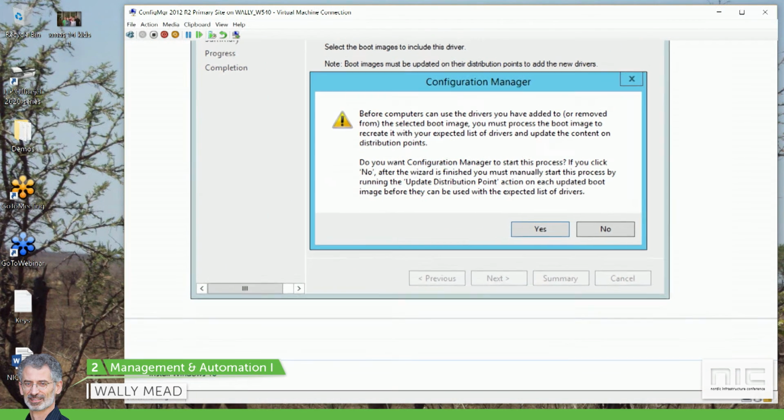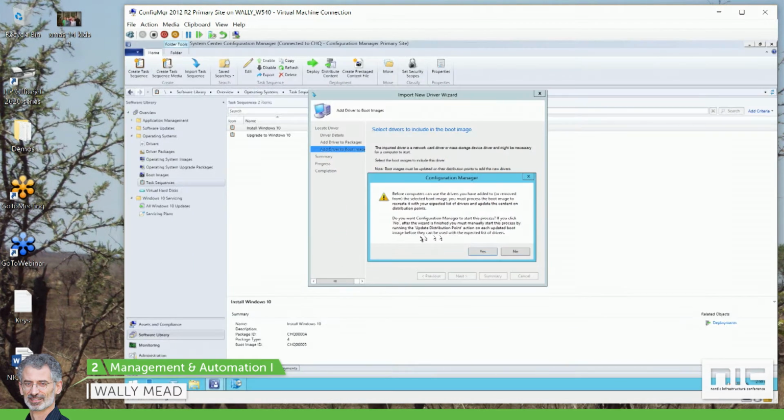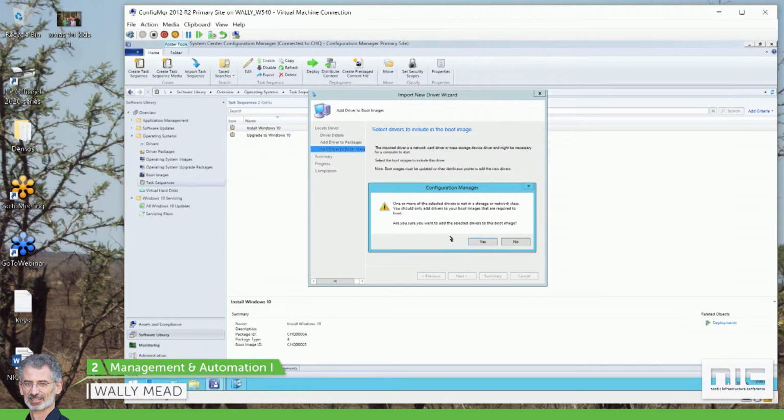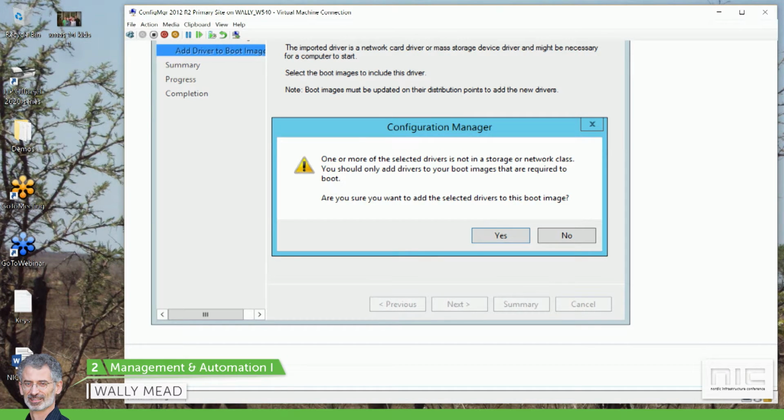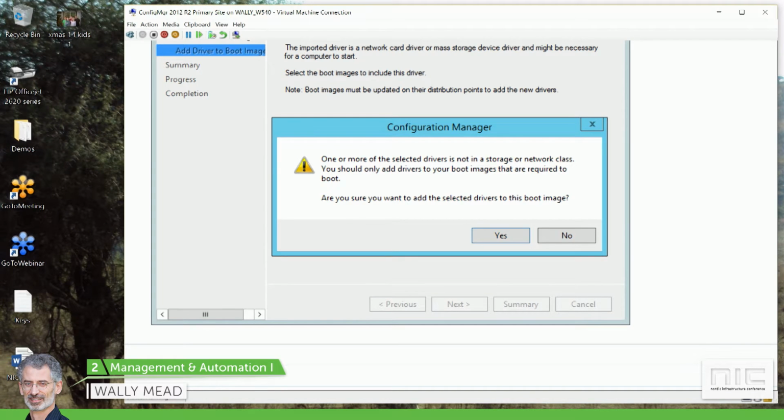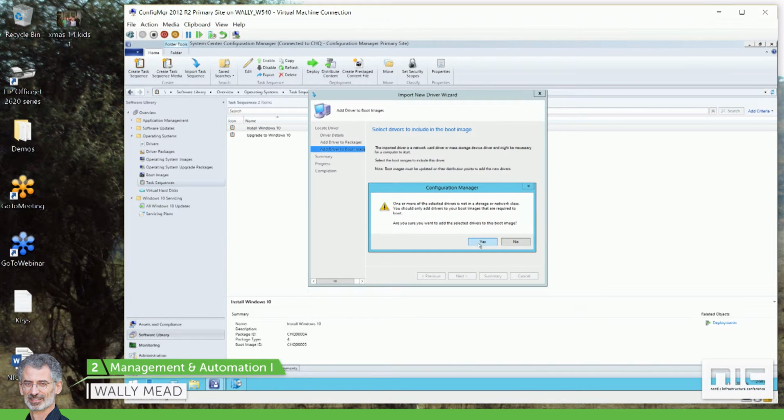And that's the normal thing. It says, hey, you have to update your DPs. So yeah, I'll update my DPs. And now it says one or more of the selected drivers not in a storage or network class. So it's letting me know that I'm trying to import stuff that probably don't need to have for boot images. Are you sure you want to do that? And I can say yes.